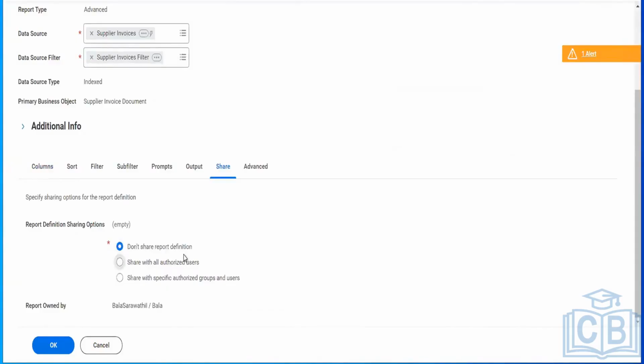Now we've got three options here. The first option says don't share report definition, meaning apart from me, no one should have access to this report. The second option says share with all authorized users, meaning whoever has access to this data source should be able to run this report.